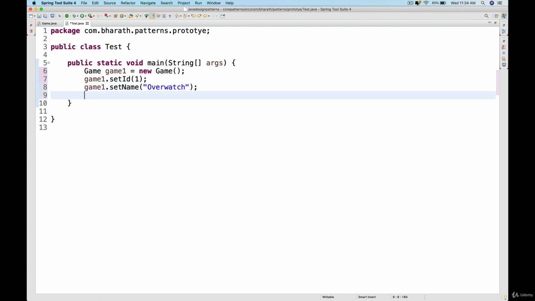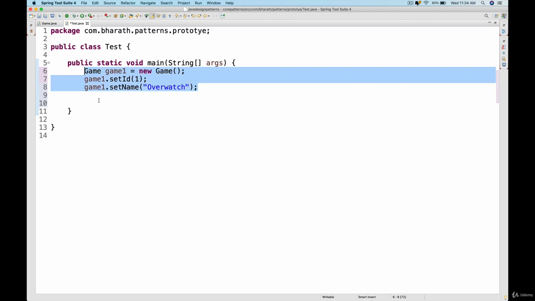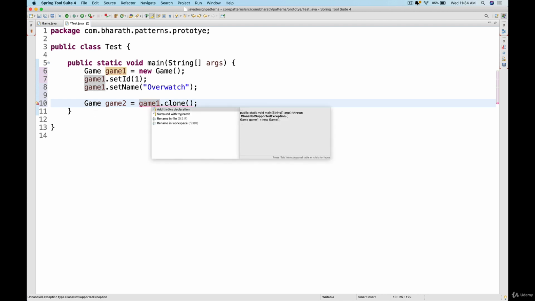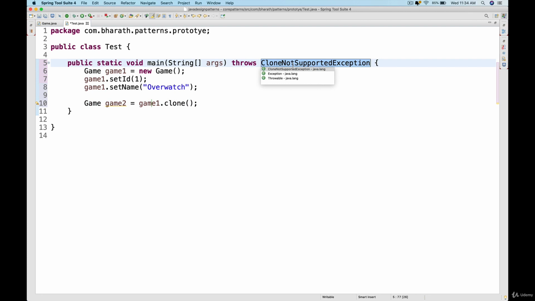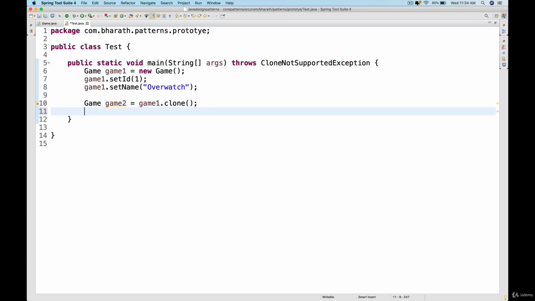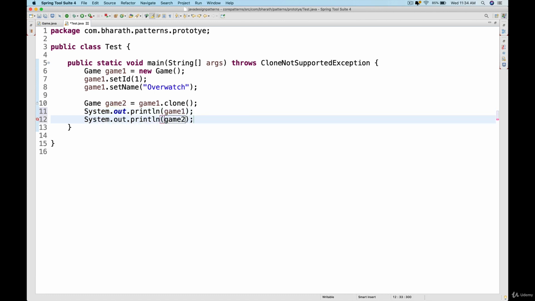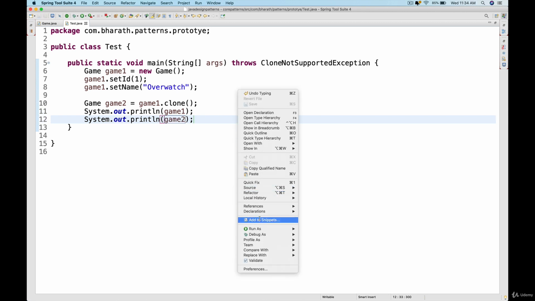Now another player comes in and he wants to play the same game. Instead of instantiating from scratch using the new operator, we'll say game2 instance is equal to game1.clone. That will give us a new instance. There are a few things we need to handle here. Hit Ctrl 1. We need to handle that CloneNotSupportedException if it is thrown. Do a sysout game1 and sysout game2 to show you that those two objects are two different instances.